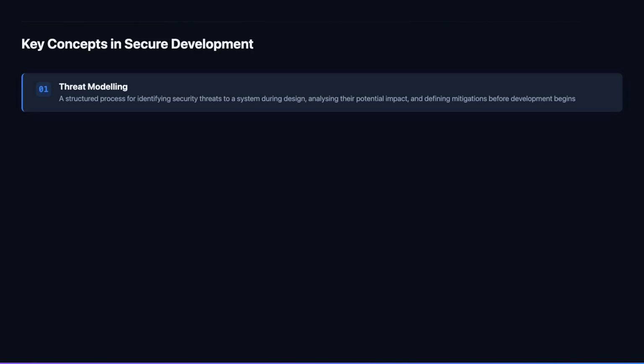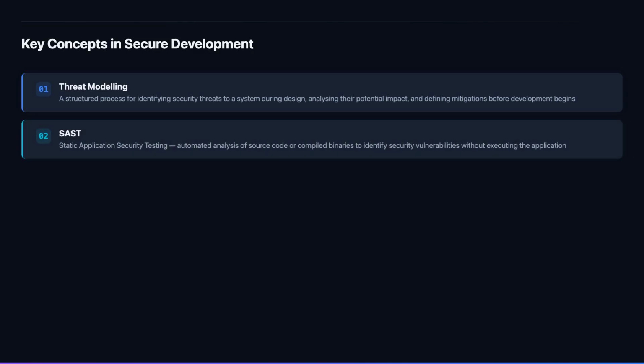SAST tools integrate into the development workflow as part of the build process or IDE, providing developers with immediate feedback on security issues in their code. The value of SAST is in catching a class of vulnerabilities, particularly injection flaws, use of dangerous functions, and configuration issues, at the point where fixing them is cheapest.